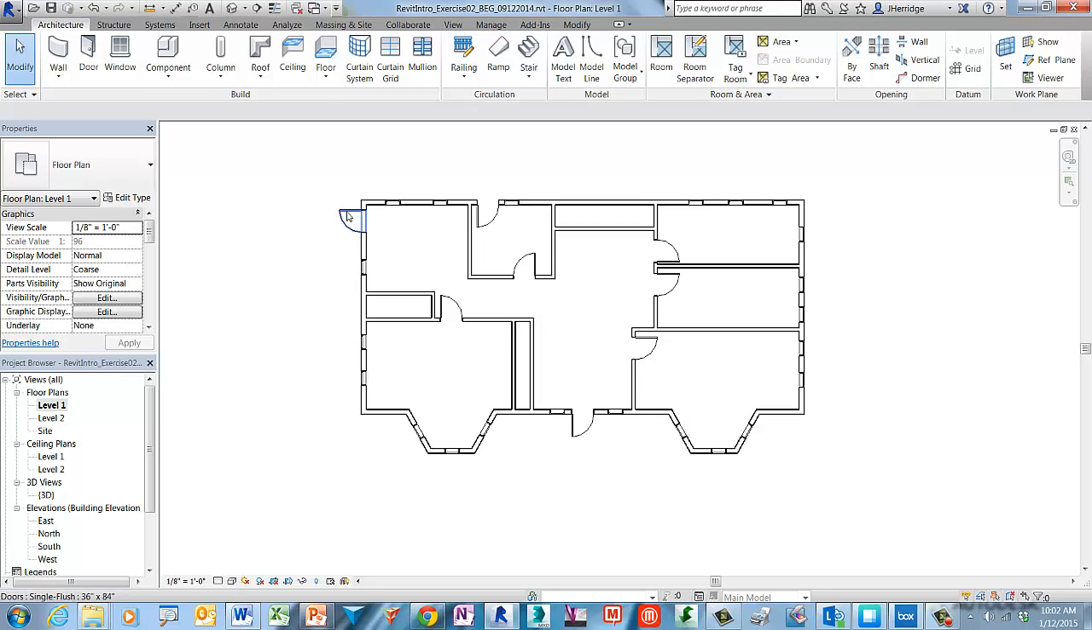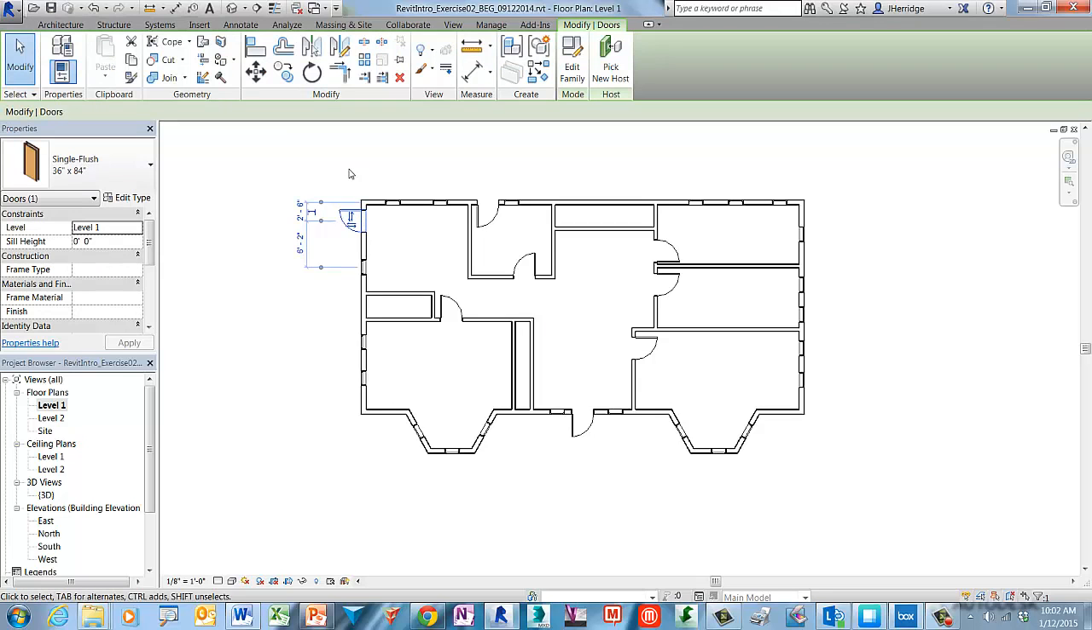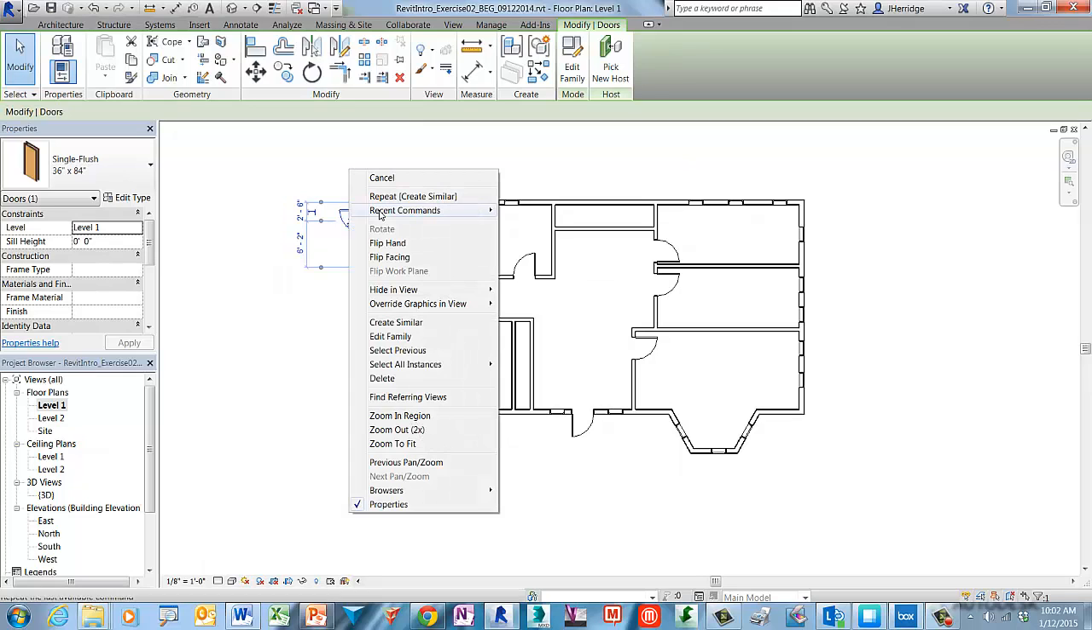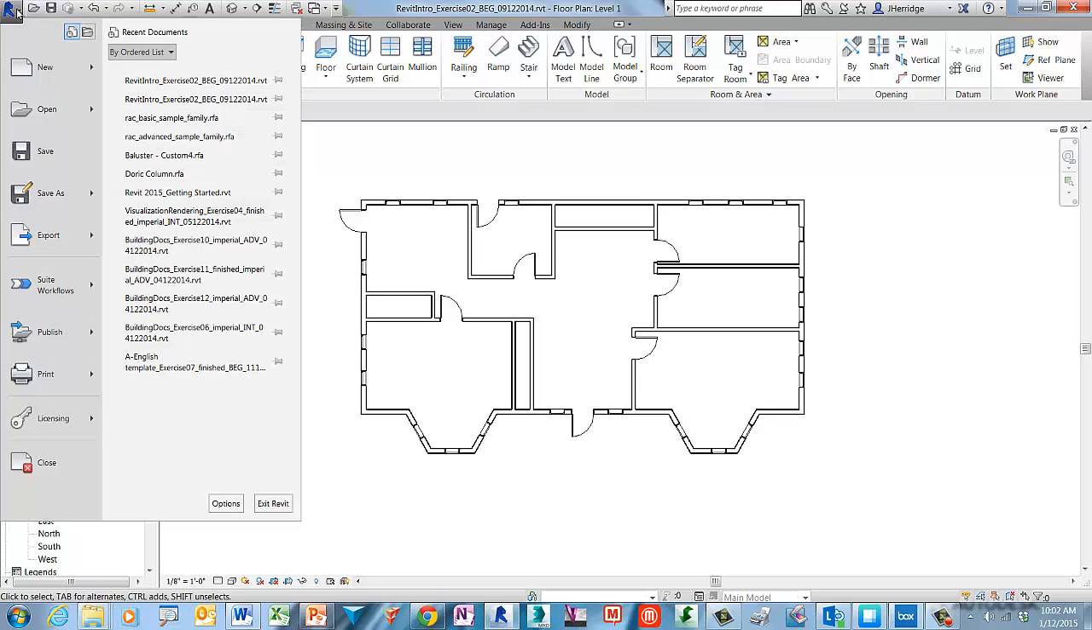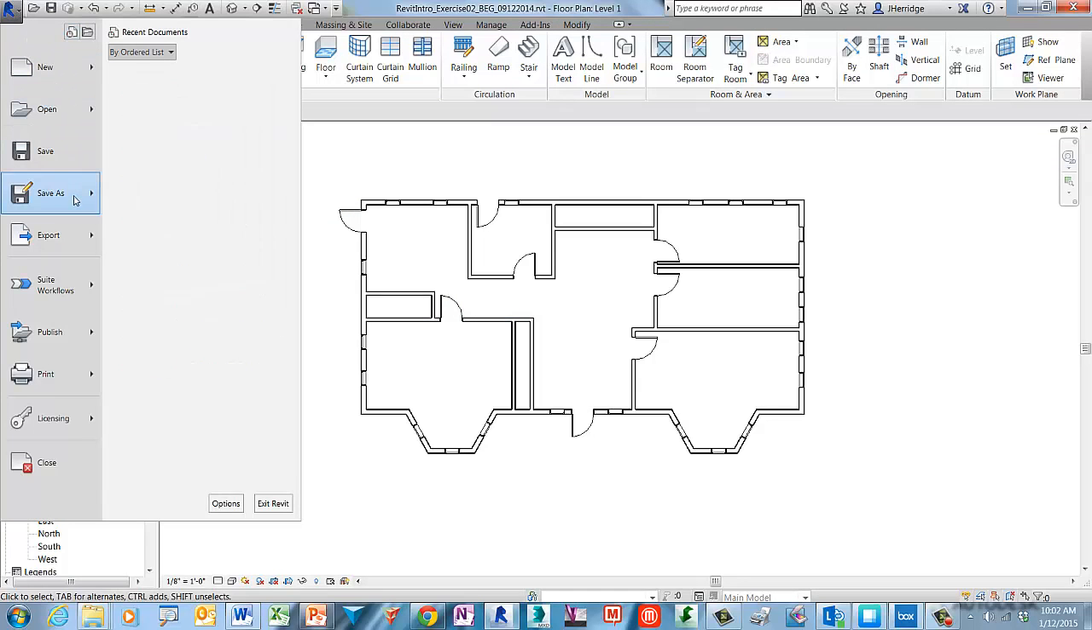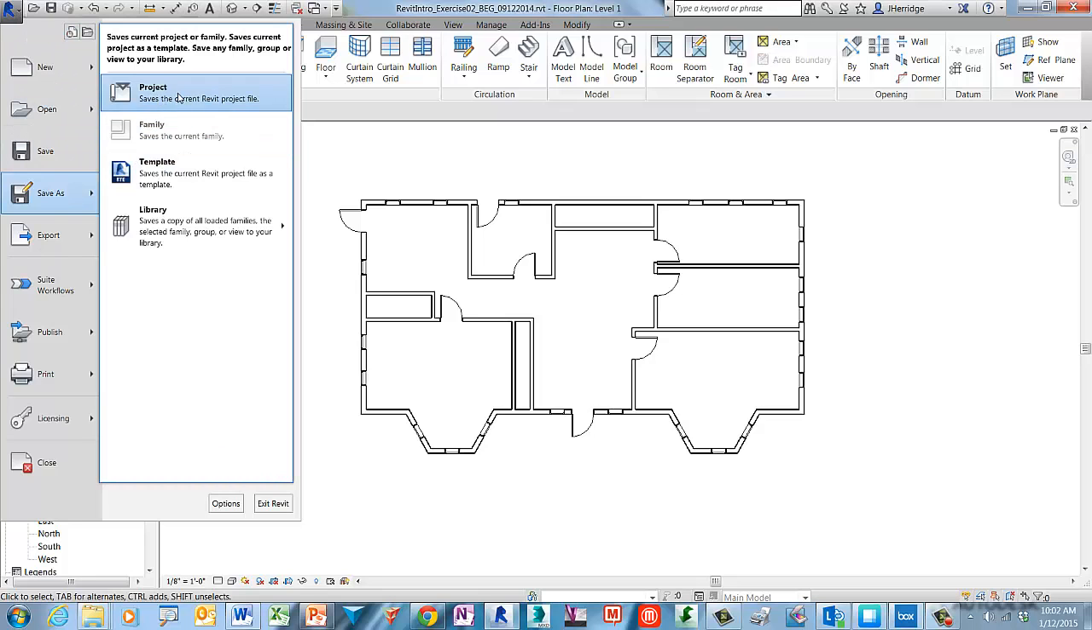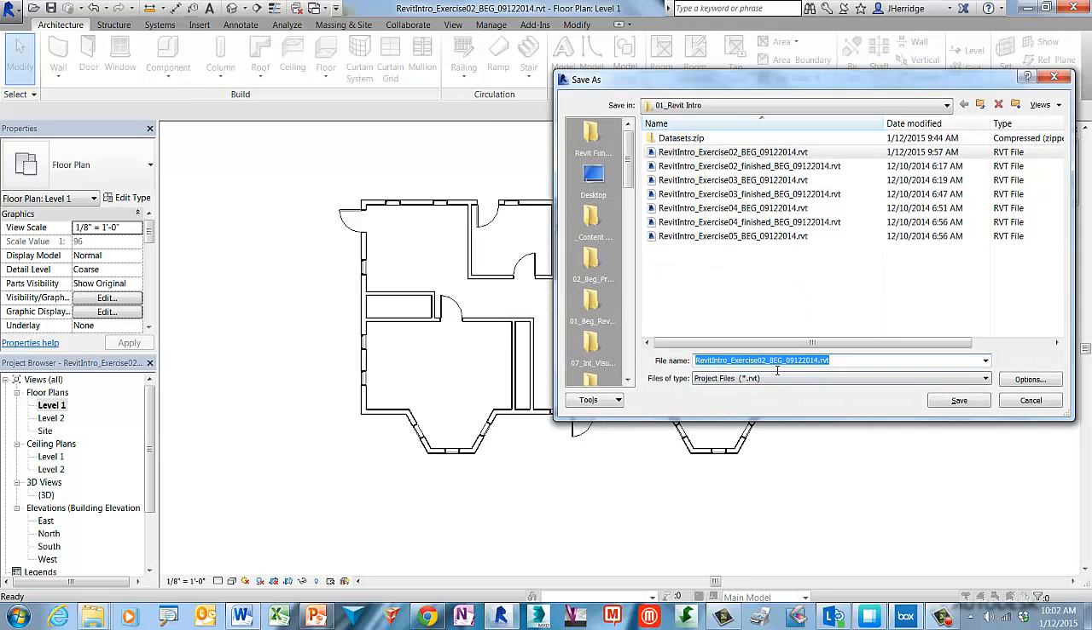Let's take a look at an alternative way of accessing Create Similar. If you reselect one of the doors on screen and then right-click in the Canvas window, you can also access the Create Similar command. So you have two ways of getting access to that. This concludes this exercise. Go ahead and save the file as Revit Intro Exercise 2 finished. And let's look at next steps.